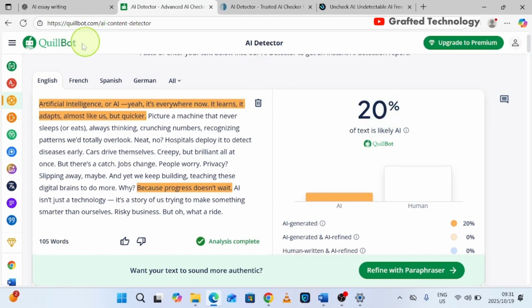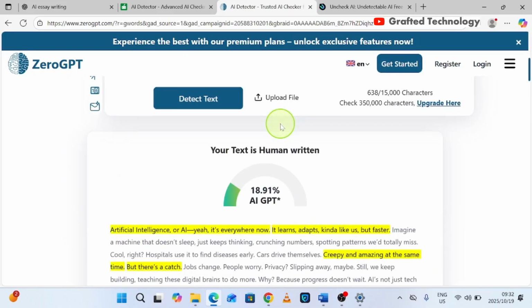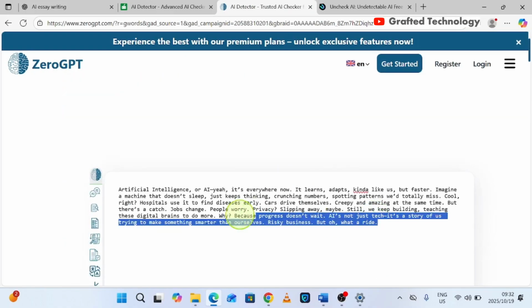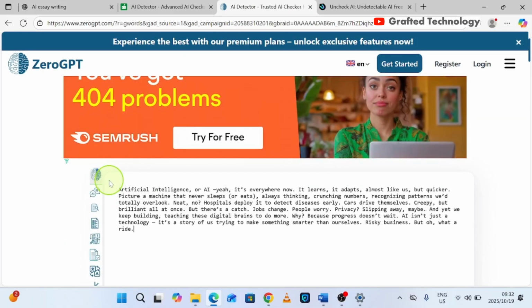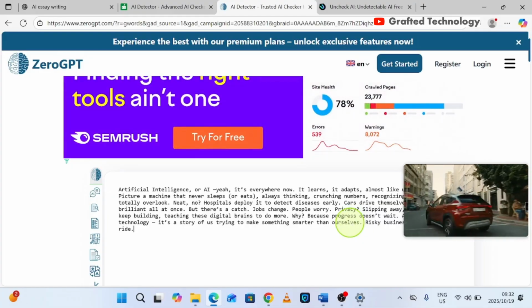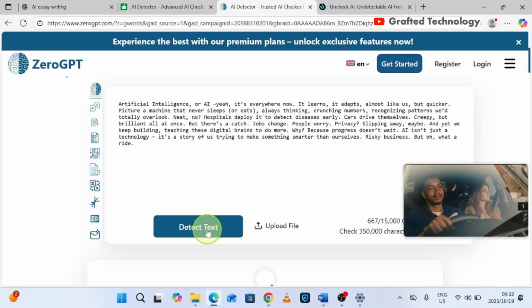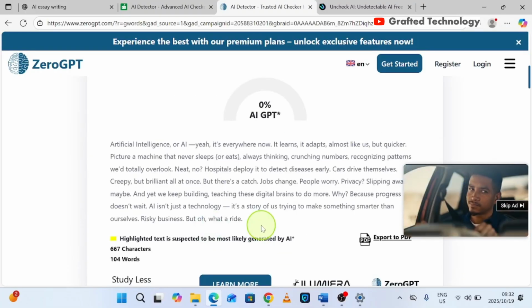Now, this was Qbot. Let's go to the other one, ZeroGPT. Take note that it gave us initially 18%, okay? So I'm going to delete this and paste the humanized text from Undetectable AI, right? So I'll click on Detect Text. It gave us 0% AI GPT.